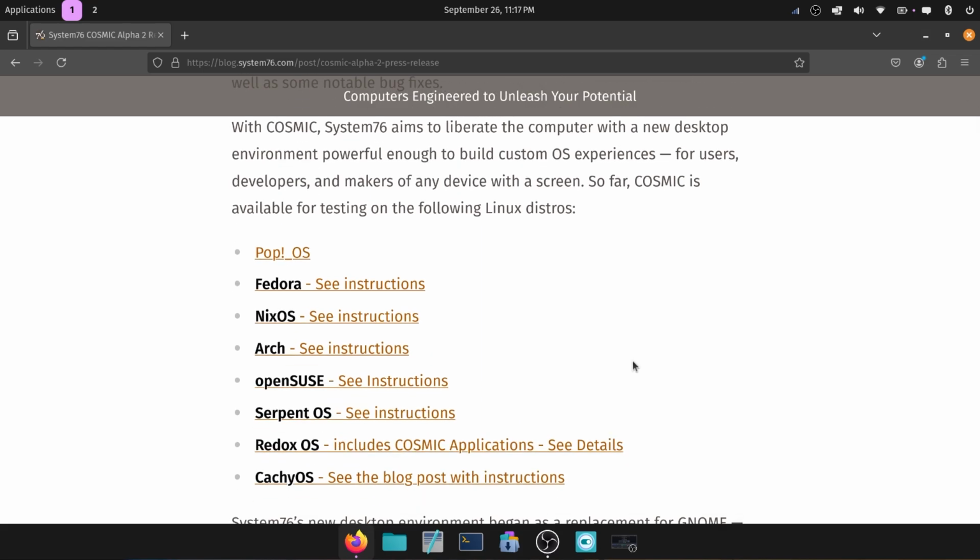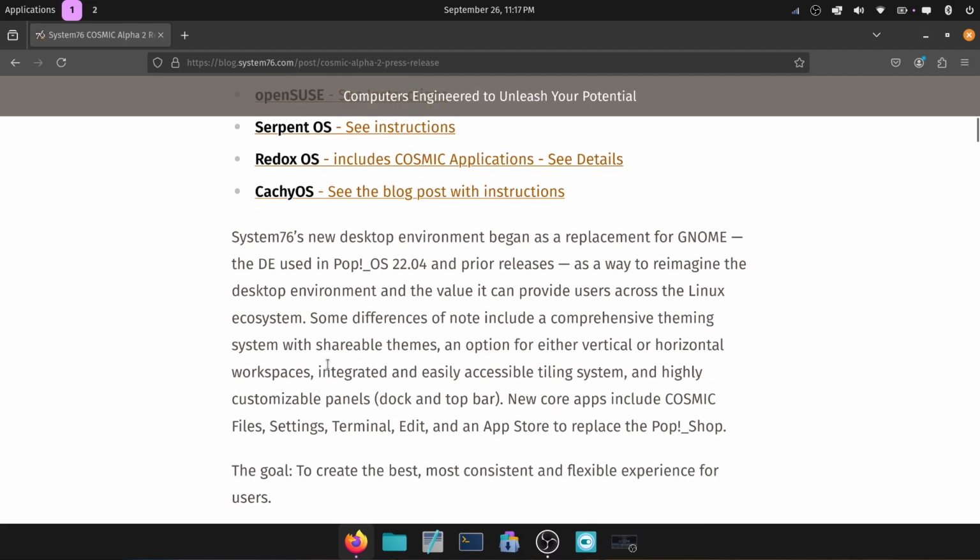And by the way, Cosmic is available for Pop!_OS, obviously. It's even available for Fedora, NixOS, Arch, openSUSE, SerpentOS, Redox, and KatchyOS. This journey began as a replacement for GNOME, the DE that was used in Pop!_OS 22.04, which is what I am using right now, but I am logged into a Cosmic alpha session and prior releases as a way to reimagine the desktop environment and the value that it can provide users across the Linux ecosystem.